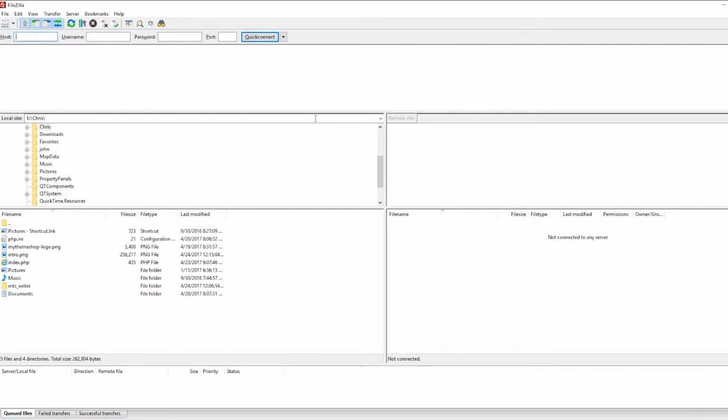To make this simple, the stuff you see on the left-hand side will be your own computer files, and the stuff you see on the right-hand side will be your web server files, such as your website files. Currently right now, you should not have anything on the right-hand side as we have not connected to our website server. So let's do that now.